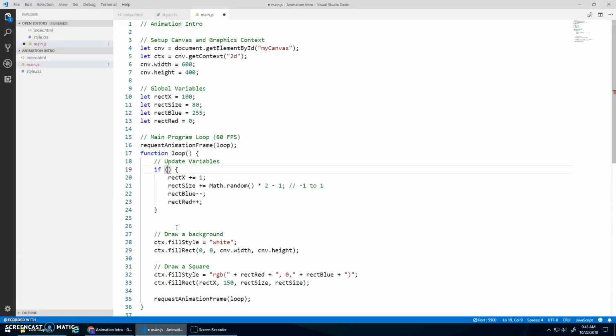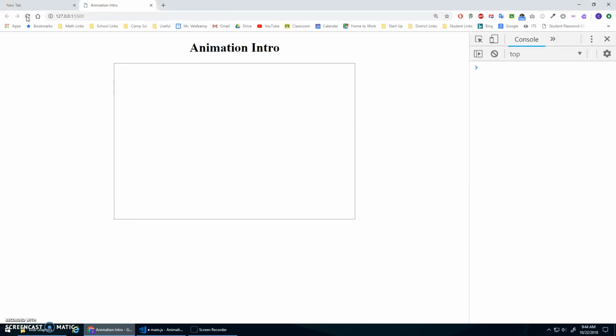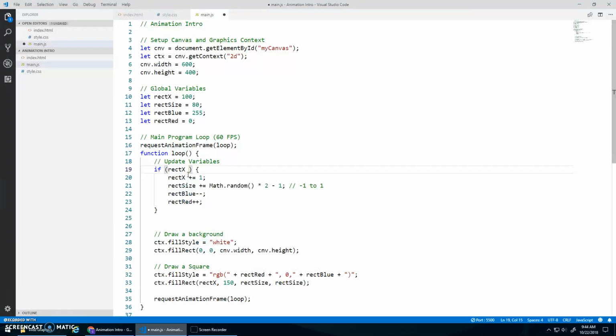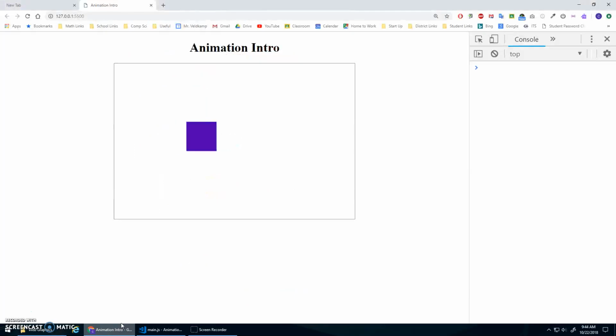So the way I want to think about it is I want this thing to keep moving as long as this x value is less than 600. Right? If it's not less than 600, I want it to stop. So that's what I'm going to do. I'm going to use rectangle x and say I want to animate as long as rectangle x is less than 600. So if that's true, it'll do this code. So here we go. Rectangle x is less than 600. But once rectangle x is not less than 600, it shouldn't do it.